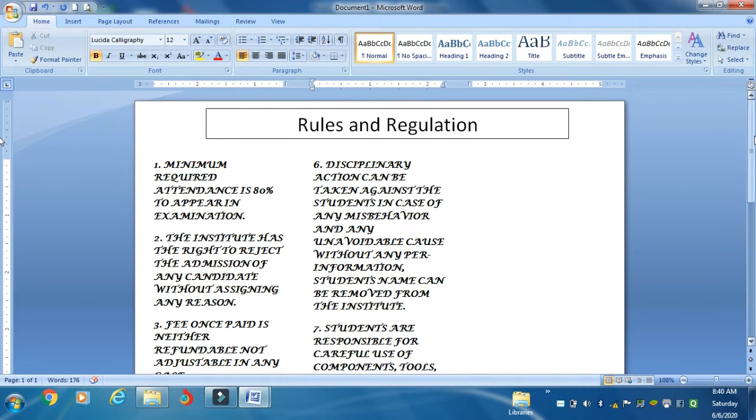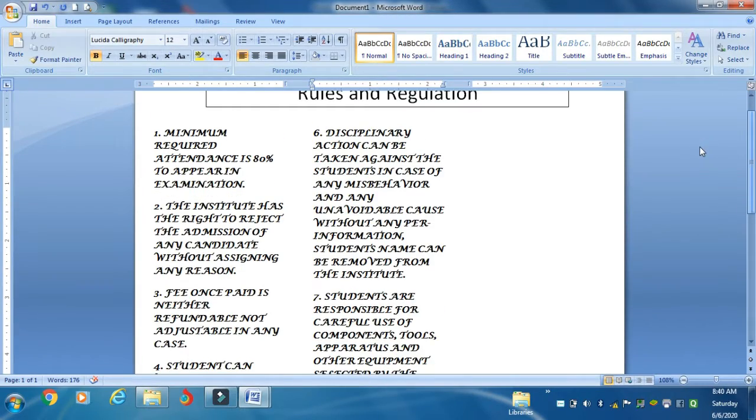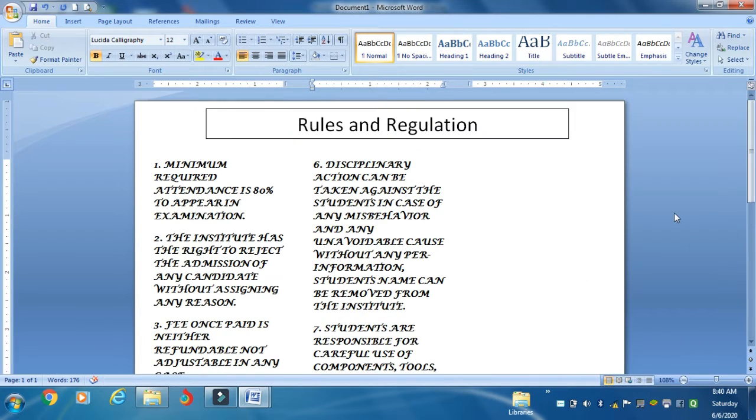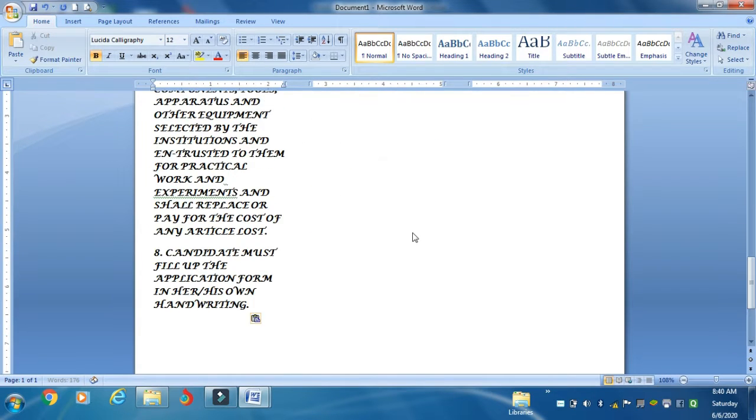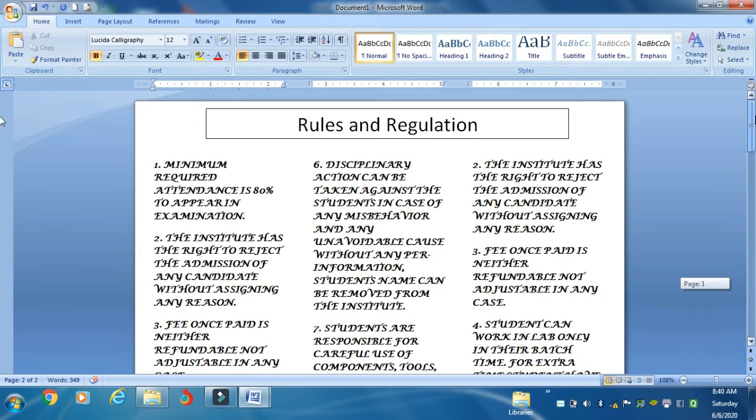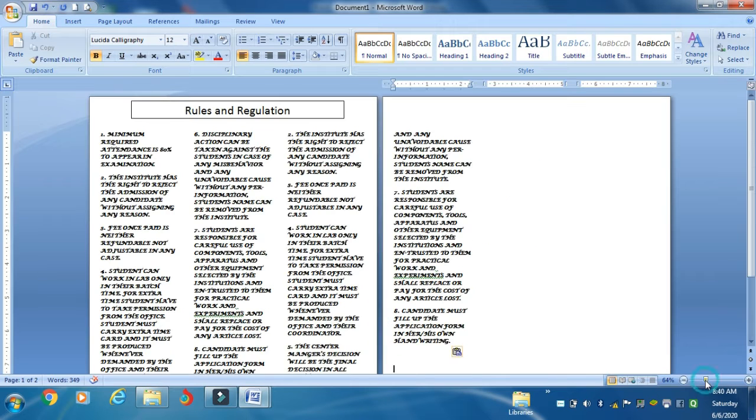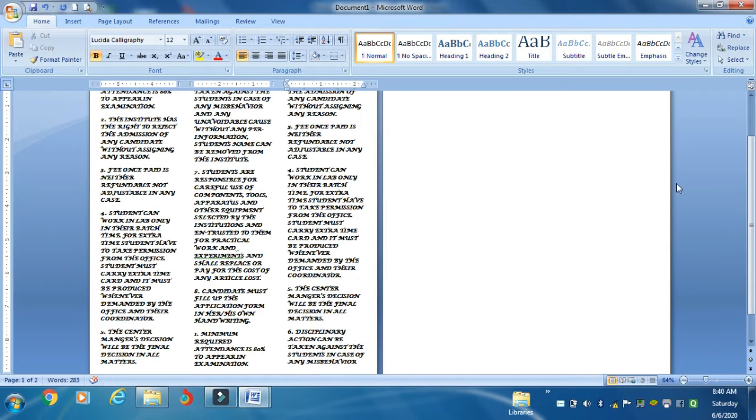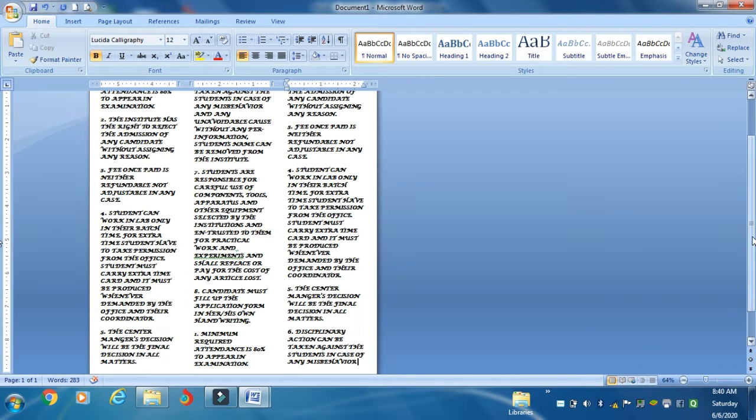Now I have made it 3 columns, but it is just showing 2 only because our text is little. So let me paste it more, Control V. Now see, I'll make it small, it appeared here like this. So much. Let me delete this part, and okay, now we have a single page.